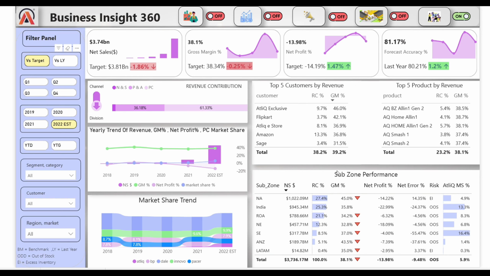And here in this sub-region grid, you can see in the gross margin column a down arrow, which shows that NA is not achieving its target, as I have selected the benchmark as target. So NA is not achieving its target. Only India is achieving its target for the gross margin percentage.